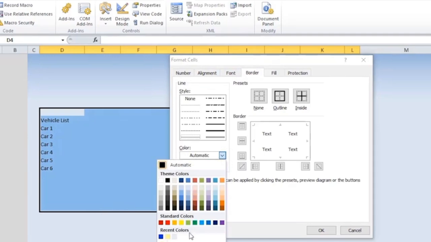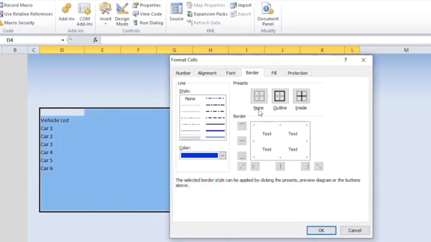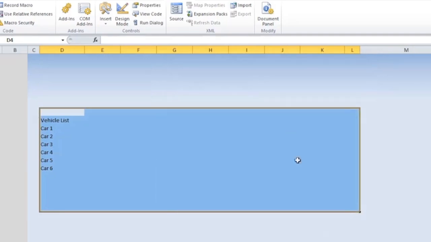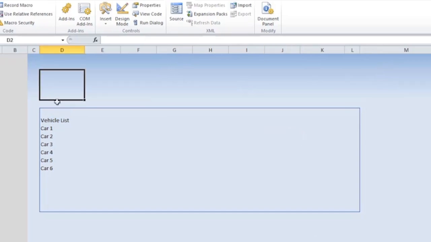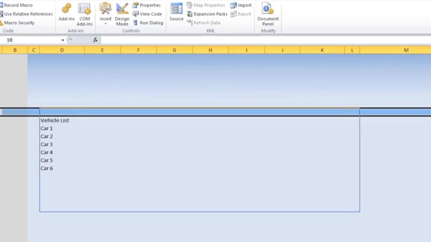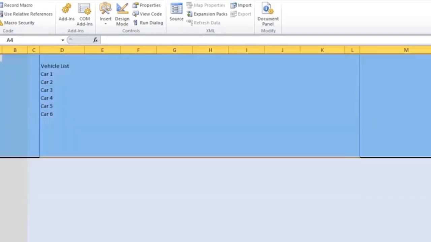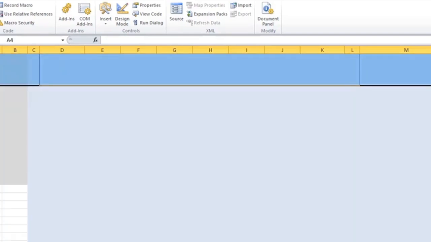groups. So basically what I want to do is create different groups here. So our first group is here and here and here and here, and then what we're going to do is hide the rows, and then go to the second group, hide the rows, and go to the next group.